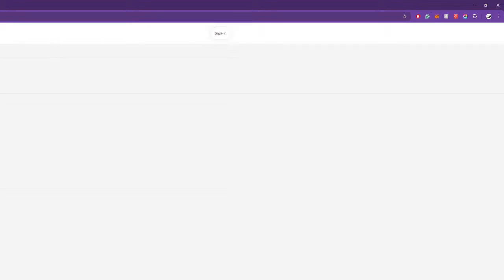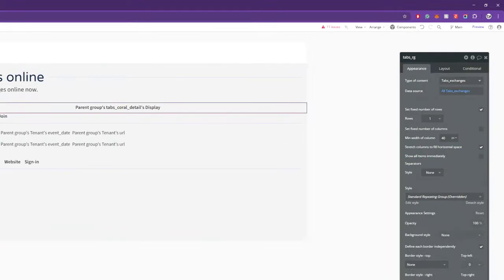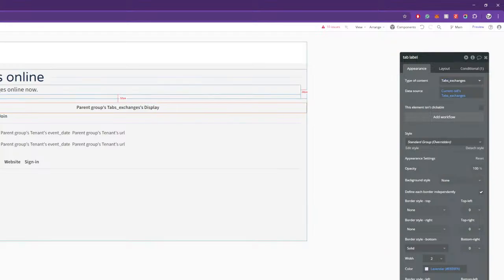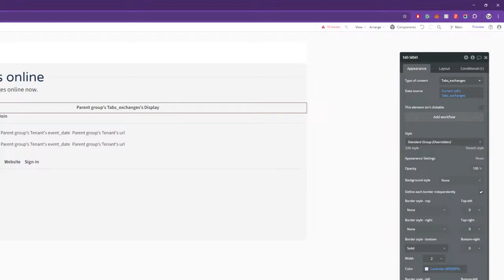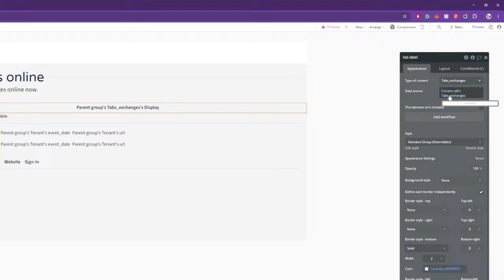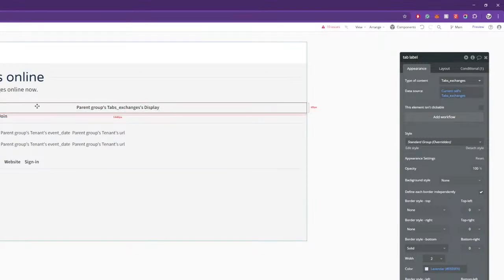So a quick refresh of the page, see where we're at. Oh, beautiful, it didn't do that. Why didn't it do it? Probably because I haven't figured out the rest. Yeah, here we go. So type of content here. What I did to the first one was set this option set. And I just want to basically carry that all the way down. So this one is current sales tab exchanges.